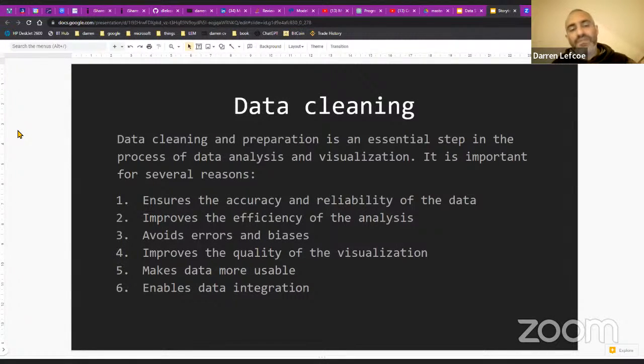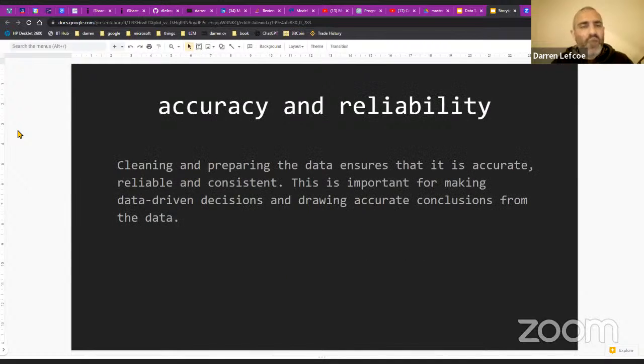It avoids errors and biases, which is, again, we don't want to be skewing our data in some way that's against us, or reduces the ability of our model to come out with a final conclusion. It improves the quality of the visualization, and it makes data more usable for what we want to do. And finally, it helps us integrate our data into all of the other systems. In many cases, we pass through multiple systems, and we just want that to be homogenized in some way.